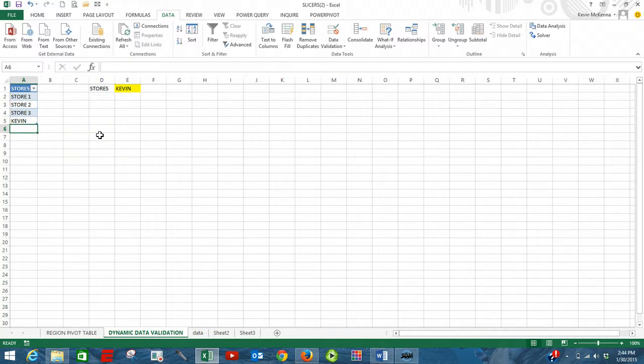Type in beneath that, test. Come up here. Click on our drop down, and now test is automatically appearing. And the reason why is that tables are dynamic. Tables change. They are not static. Thank you.